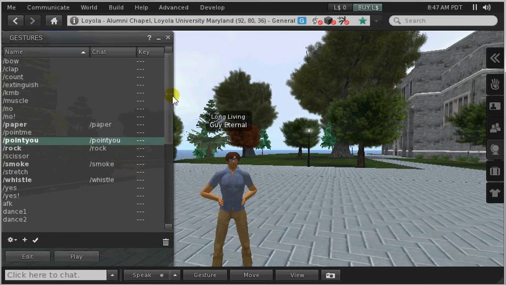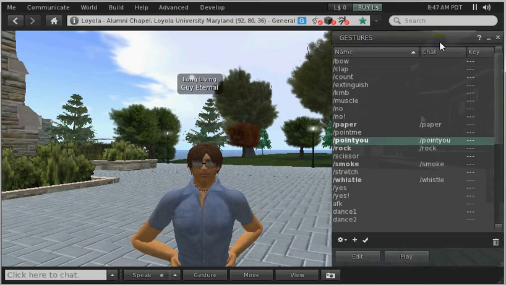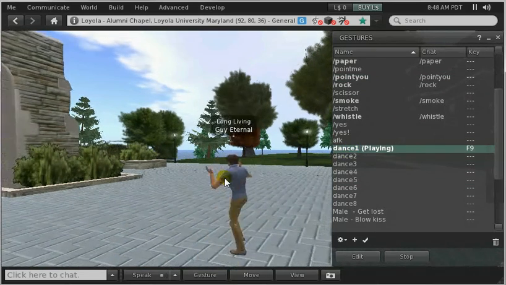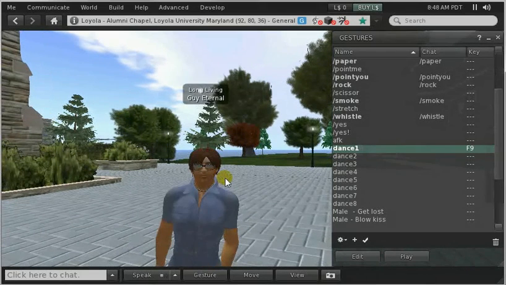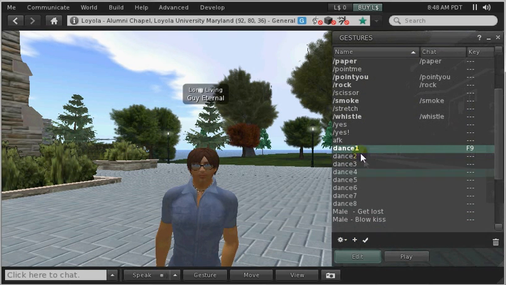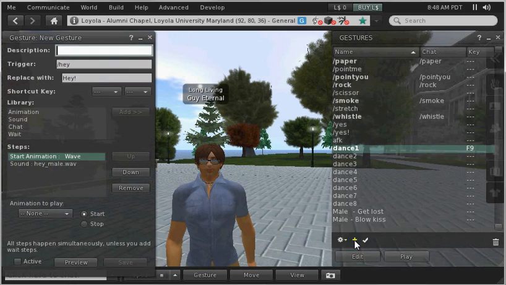Now, what's really going to be useful is to make your own gestures or modify gestures. I'm not sure what dance is right here. Here, I guess this character is dancing. In fact, let's take a look at dance 1. Oh, and it just has a single animation there. Okay, well, let's make our own then. It's not very useful. So I'm going to click plus to add a new gesture.